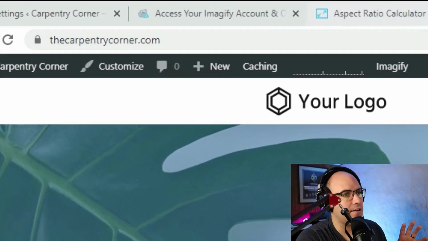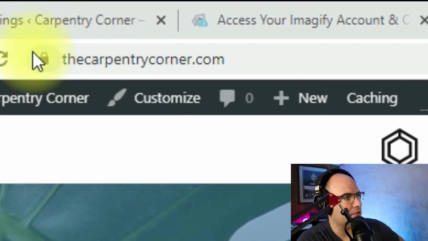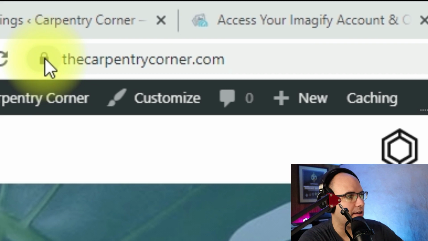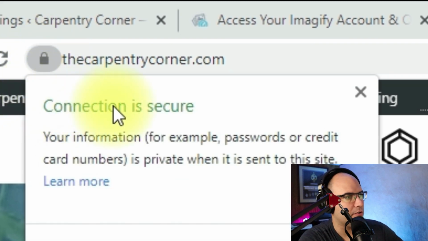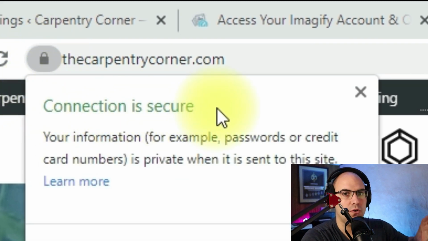This is why we're adding all of our plugins before we actually put a bunch of content onto our website. And now if we head on over to our website again, if you look up here in the URL bar, you see this little padlock here. If we click that, it'll tell you our connection is secure and we're forced over SSL.